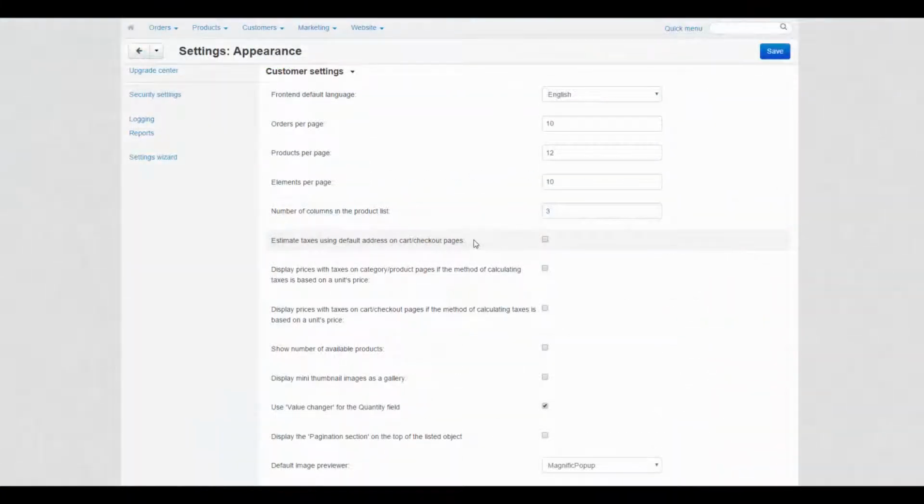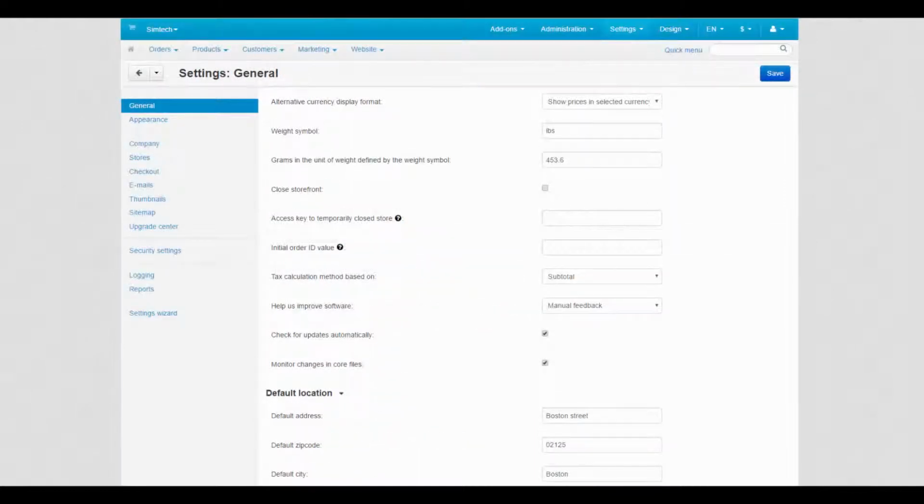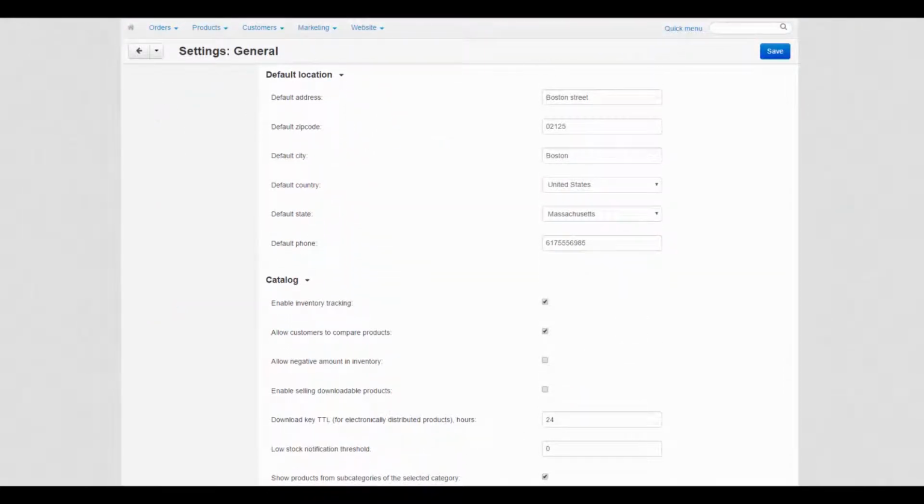The next 3 settings are about taxes, but let's speak about them one by one. Estimate taxes using default address on cart checkout pages. If this setting is enabled, those customers who do not specify their address will see the taxes calculated according to the default address. The default address can be set in the general settings.